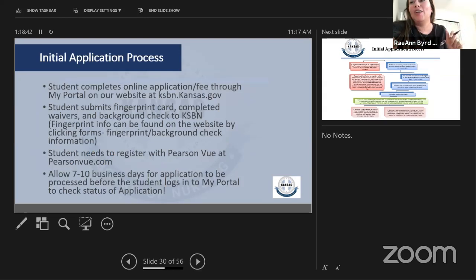Better? Okay. Yep. So the initial application process for your students is pretty much going to stay the same. Not a lot has changed. We do like the students to complete the online application and the fee. That's a lot easier for us to process as opposed to the paper application. They can go to their portal that's just listed on our website.